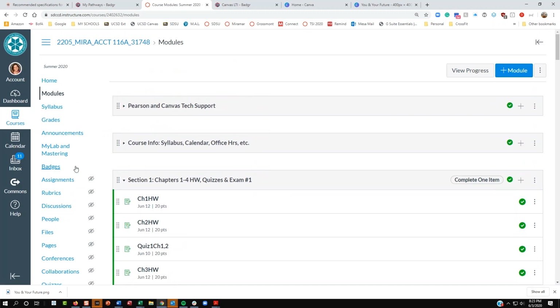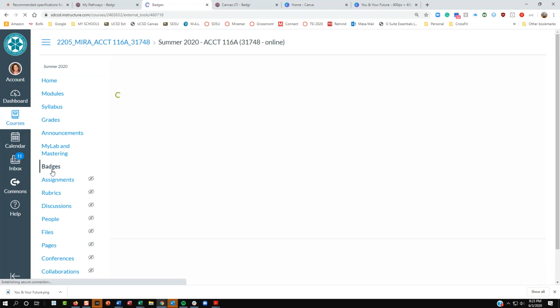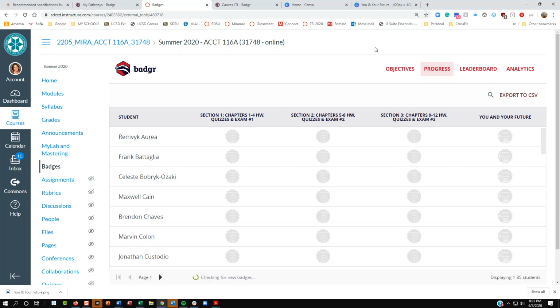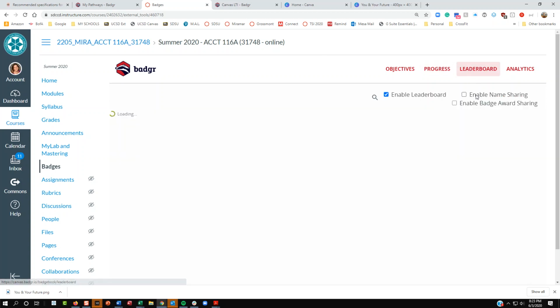Okay, they would also be able to do it here, all right, but their view will obviously be a little bit different, but they'll be able to see their badge in this section, and then I can also see the progress of all of my students under the progress board. So you can see that these will start filling in once they earn a badge. Okay, and I guess I could do a leaderboard.